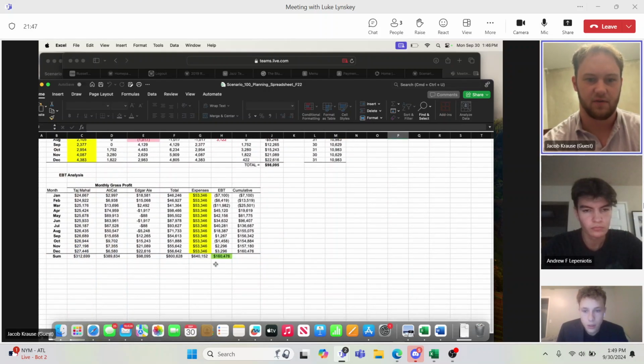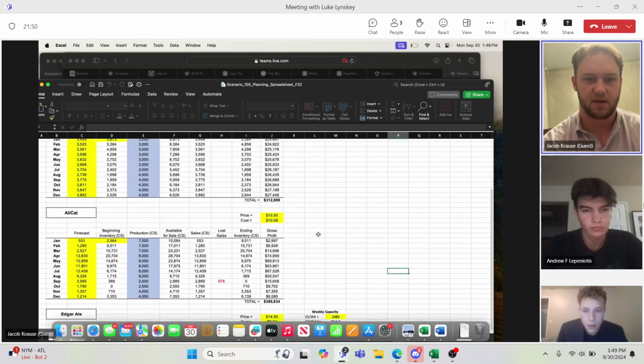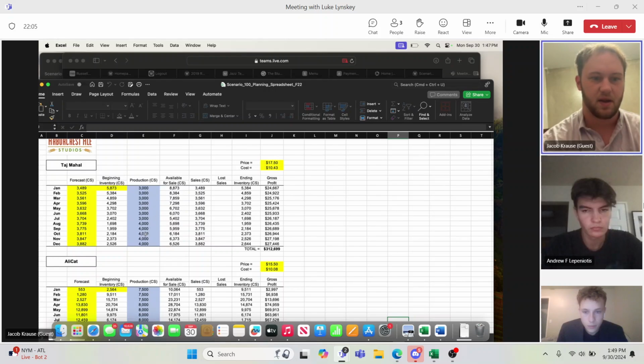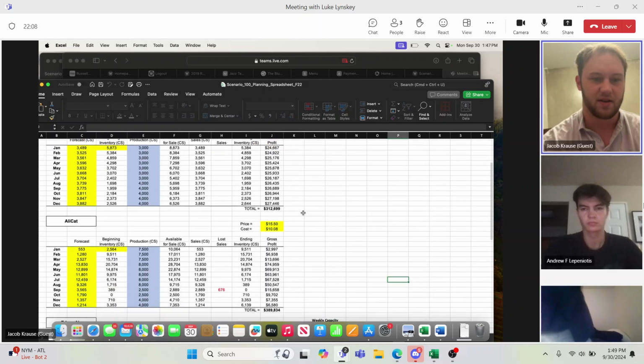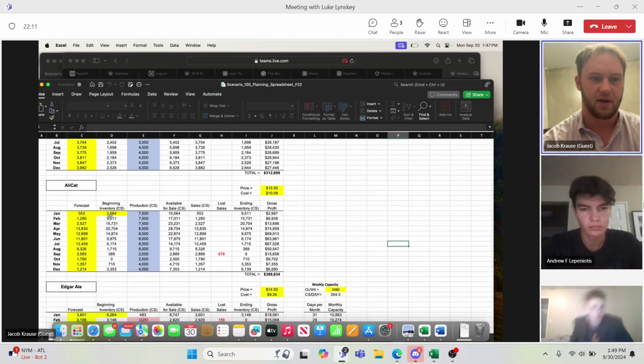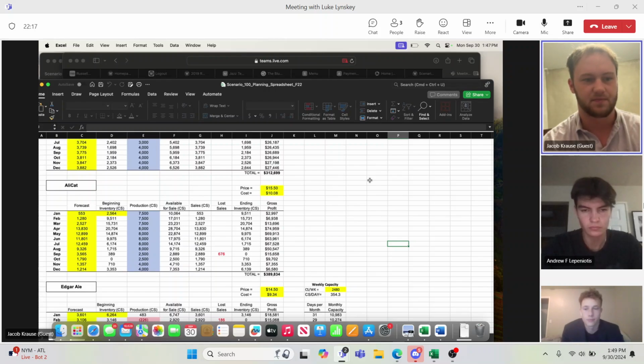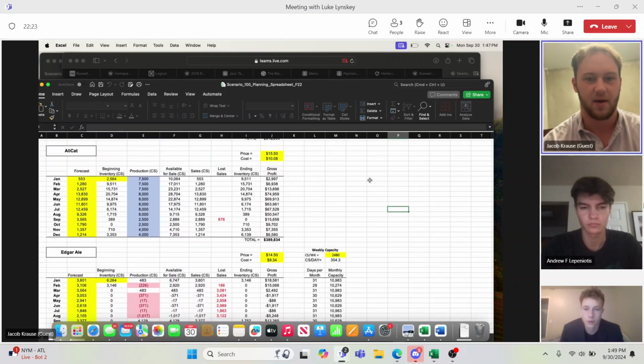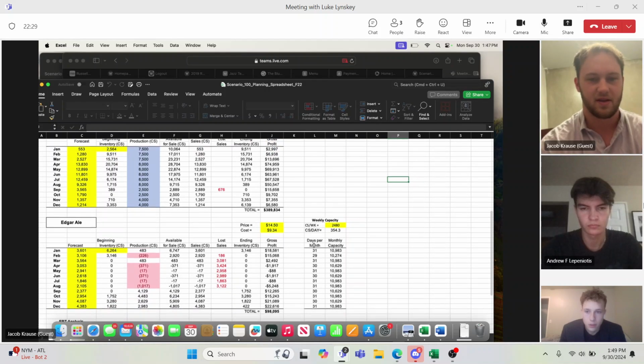So I ended up with a valuation of 160K or 161-ish. I kept the production rate steady for Taj Mahal, and then ended up with a 312. During the summer I bumped it up a little bit, but nothing crazy. And then for Alley Cat, I made the production a little higher during January, February, when it's not really popping as much, just to get the inventory high up. I had some lost sales, but yeah.